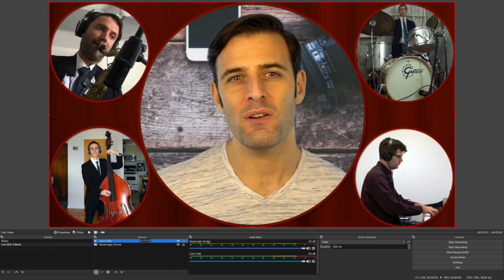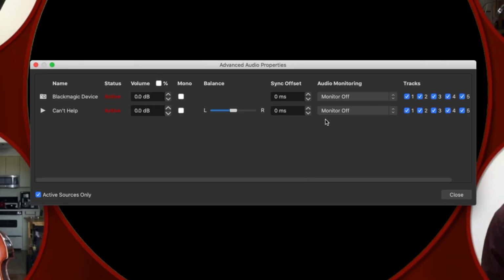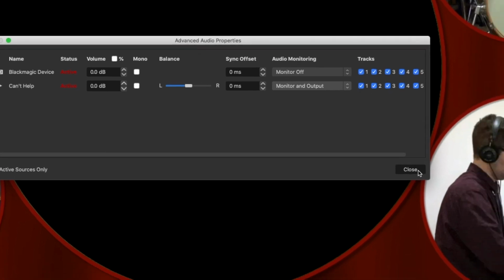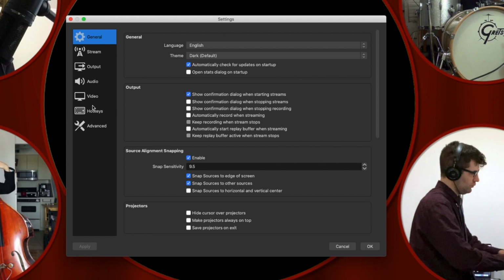And lastly, if you have audio, find the channel with your video in it. Click the gear for advanced audio properties and make sure you set the audio monitoring to monitor and output. This will mean you hear the audio on your end, and so does your audience.